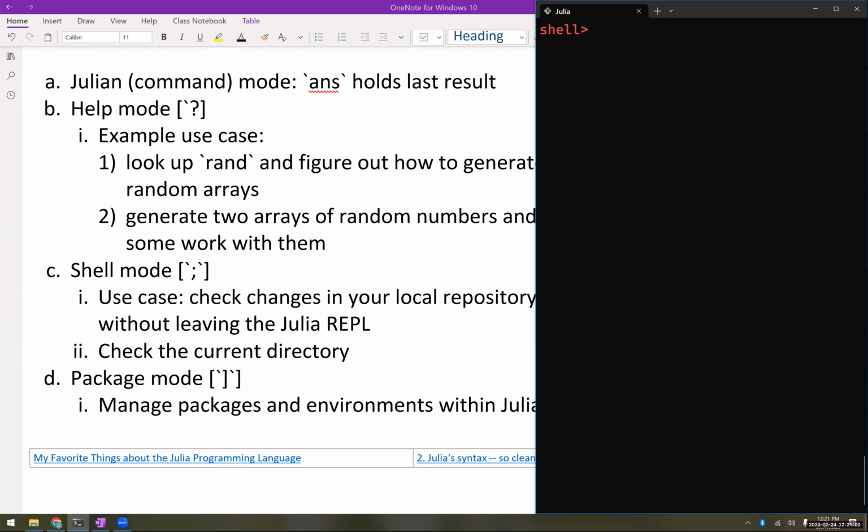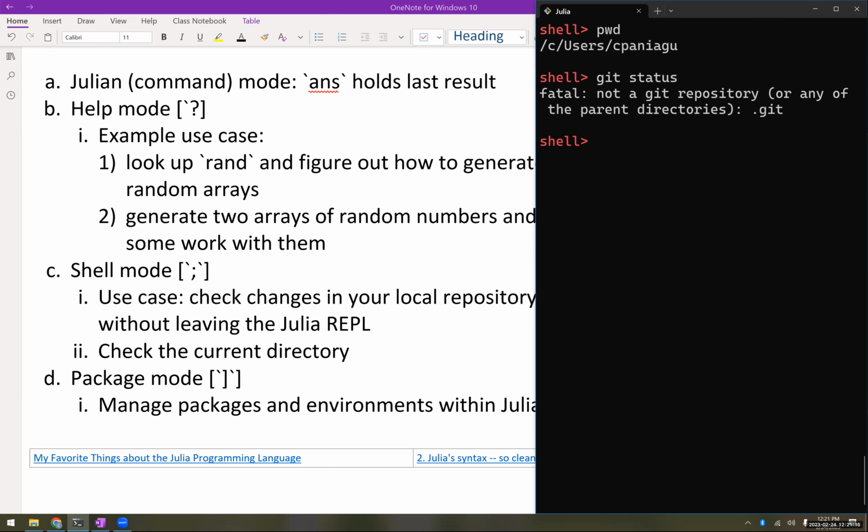So let's check our current directory, for example, with pwd. And sure enough, I have my current directory. Let's check our Git repository. If we have Git, we can do git status and find that we don't have a repository available. So let's take care of that now.